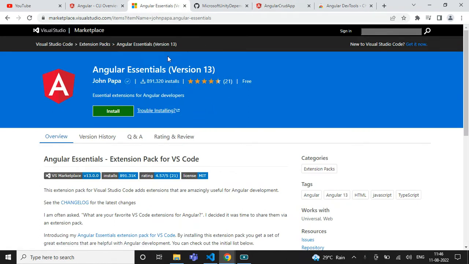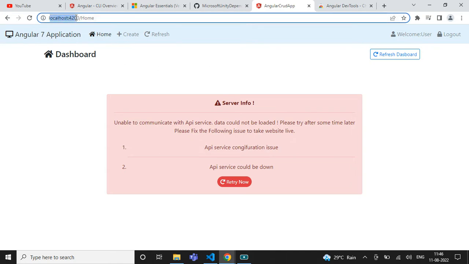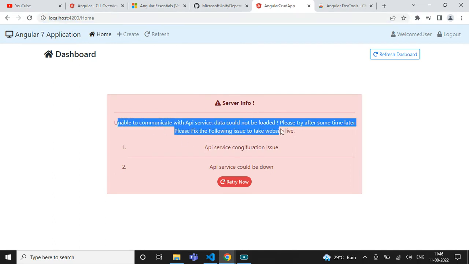In our previous video we talked about Angular Essentials. This is an extension for developers which will help you a lot. And in the previous video we ran our application locally on port number 4200. At that time we got to know something is broken. As of now you can see some error messages appearing on the screen. It is complaining that we are not able to fetch data through the API.